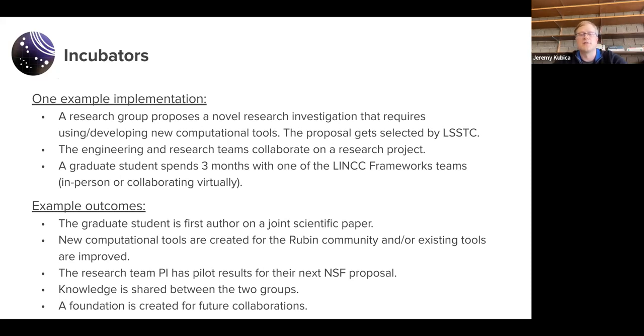They write a proposal, submit it to the process. LSST selects their proposal, and it gets funded. Then the engineering team, the LINCC Frameworks team, and the research teams collaborate on the joint research project as proposed.